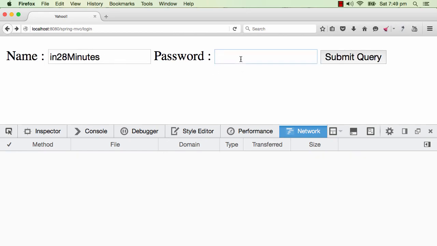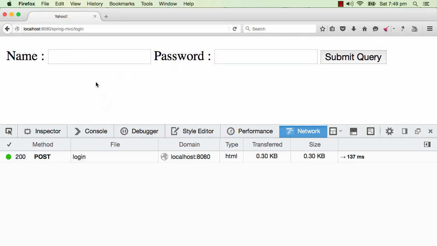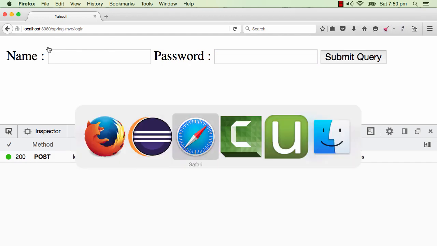So, dummy2, whatever. It's coming back to the same page. That's good. So, it's showing the login page again, but it's not showing the error message. How do I get the error message?